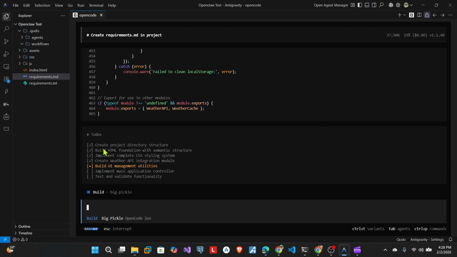So as we can see, the list of to-dos from the requirements.md, the following tasks have been successfully executed. It already created the project directory structure. It built the HTML foundation with a semantic structure, and it already implemented the complete CSS styling of the system. It already created the weather API integration module, and right now it's running the build UI management utilities. Okay, so let's wait for a while again.